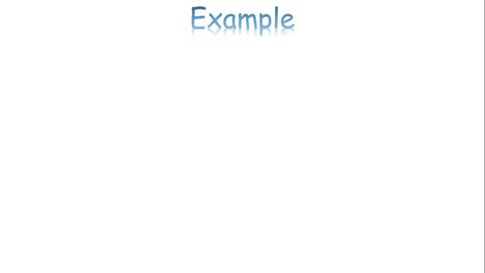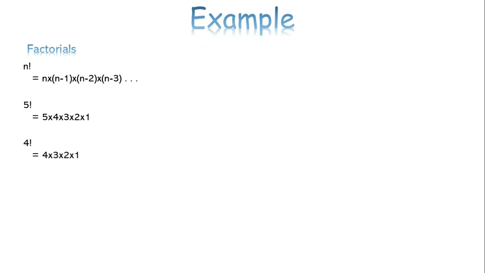Here is an example. In factorials, for example, we have n factorial. It means n times n minus 1 times n minus 2 times n minus 3 and so on. And if we plug in a number, for example, 5 factorial, it means 5 times 4 times 3 times 2 times 1. The same goes for 4 factorial, 3 factorial, 2 factorial, and 1 factorial, and 0 factorial is defined as 1. Now let's see how to write it as a function.